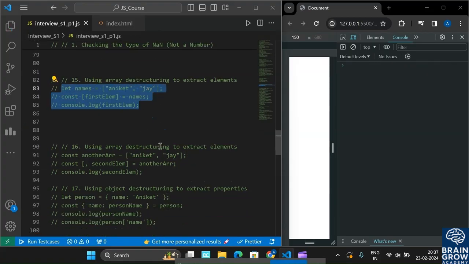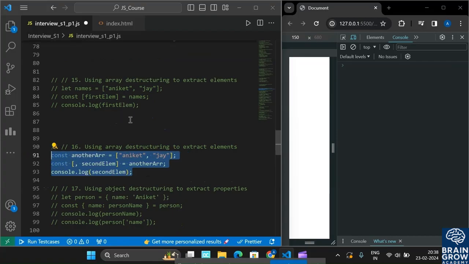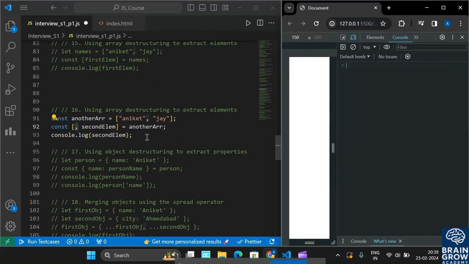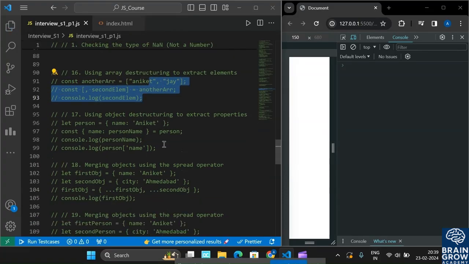Using array destructuring, if we want to fetch the second element directly, we use a comma and directly fetch the second element. That's why it prints Jai. And let us move to the next one.